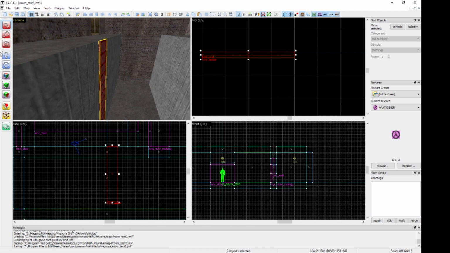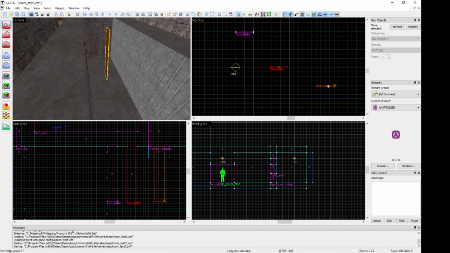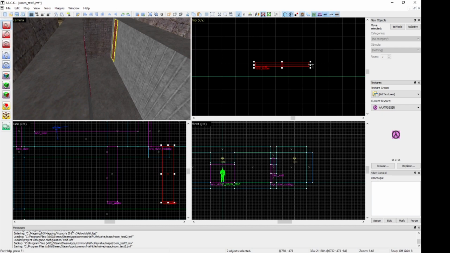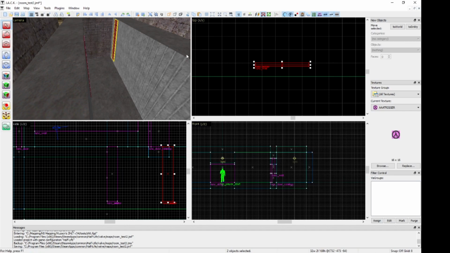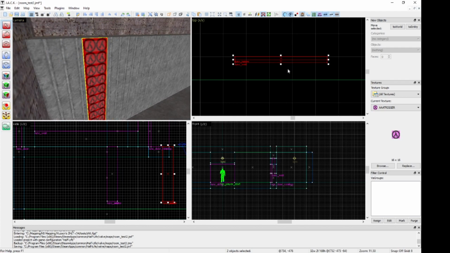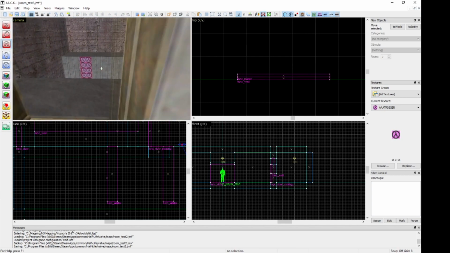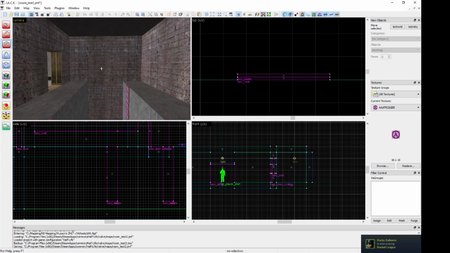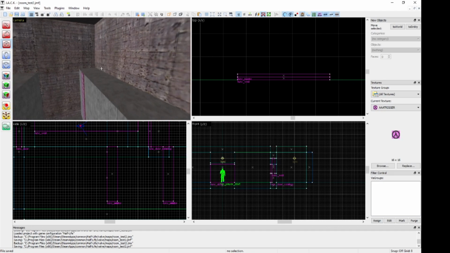So what I'm going to do is copy and paste that to the other side, but we want to flip it really, so we're going to flip that, there we go, and we're just going to move that like so. So that's two ladders. I'm going to save that.